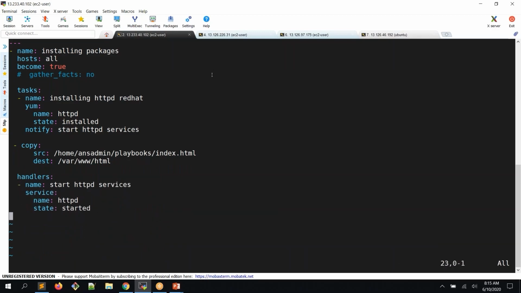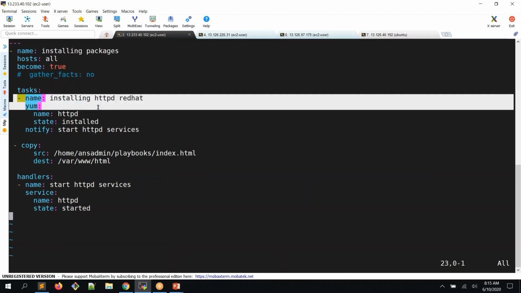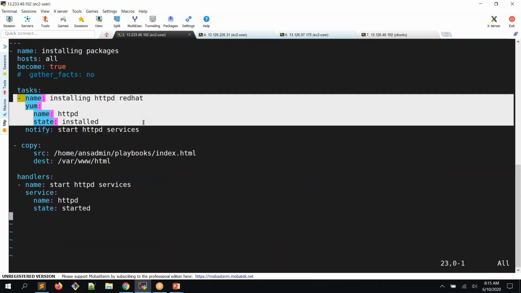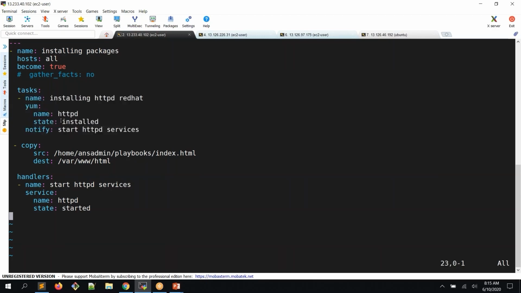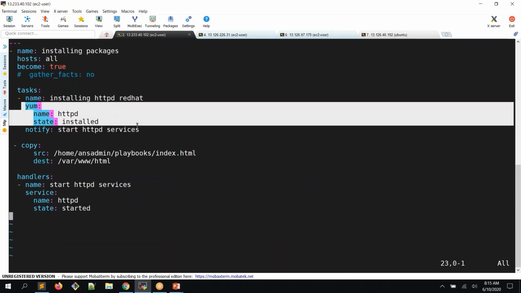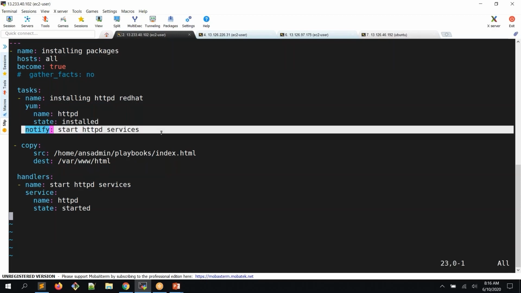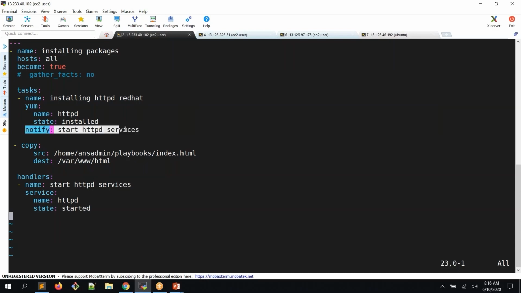Now you can see this playbook. What tasks are we doing? We are executing 3 tasks. The first task is we are trying to install HTTPD. But whenever you are installing HTTPD, if HTTPD is already there, the services might already be running, right? There is no point in starting the services. If you don't specify notify, it is going to execute all these 3 steps.